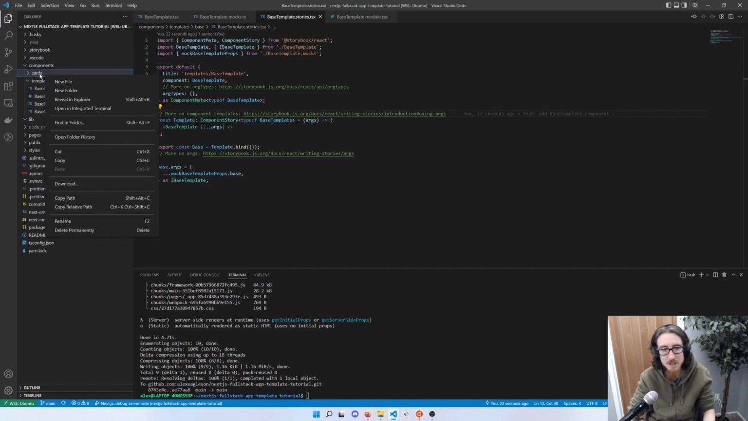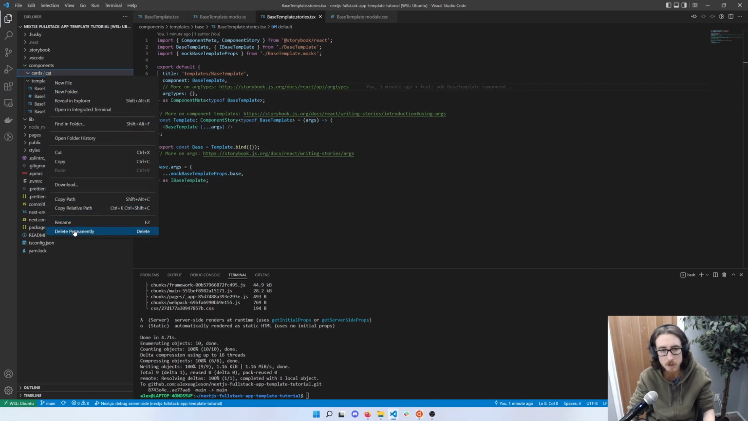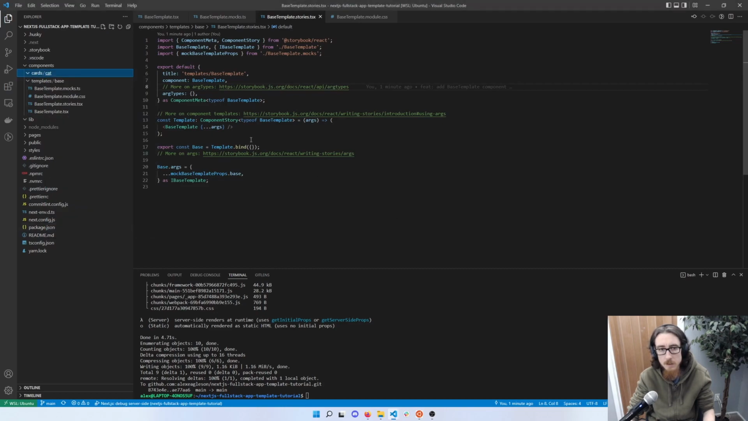So components/cards, we're following the same convention. Components, templates, base template, components, cards, and then I want a folder called cat to hold my cat card. And that's where we're going to have all 4 of exactly the same type of files. In fact, I jumped the gun a little bit there creating cat. I'm going to delete that.